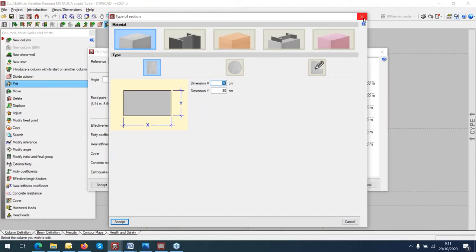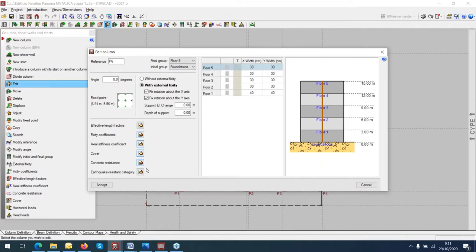And also, on this side, you have different buttons that you can learn about later on, about the effective lengths, the coefficients, the system coefficient, and so on. That's the most important thing.